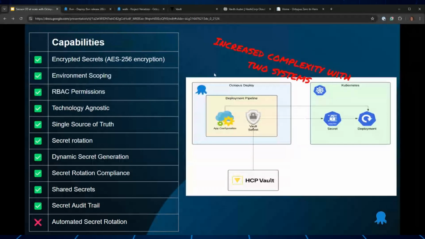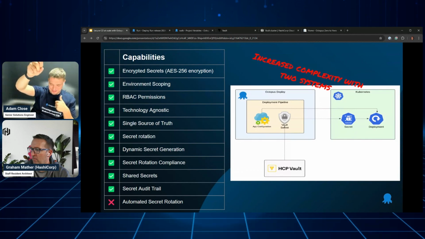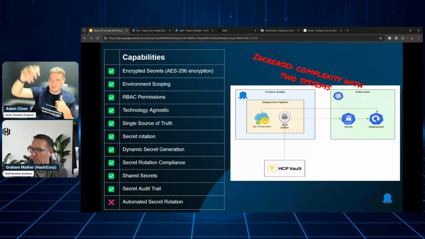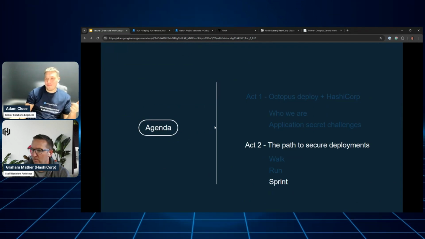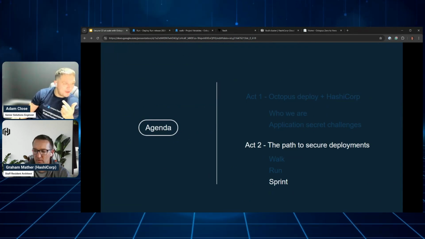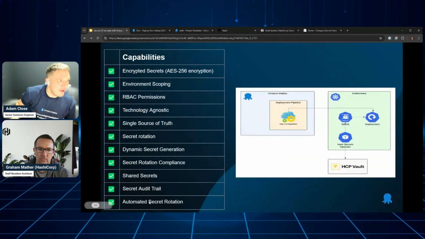One of the challenges with this right now as well is increased complexity because we've got two tools. We've got two systems managing secrets, Octopus and HashiCorp Vault. So how do we overcome that? How do we now get to automated secret rotation? So when I rotate in Vault, my app is updated and my database is updated, for example, and we reduce the complexity. Okay, this is where we get to the sprint, right, Graham? And this is where I'm going to hand over to you to talk about how we get this automated secret rotation.